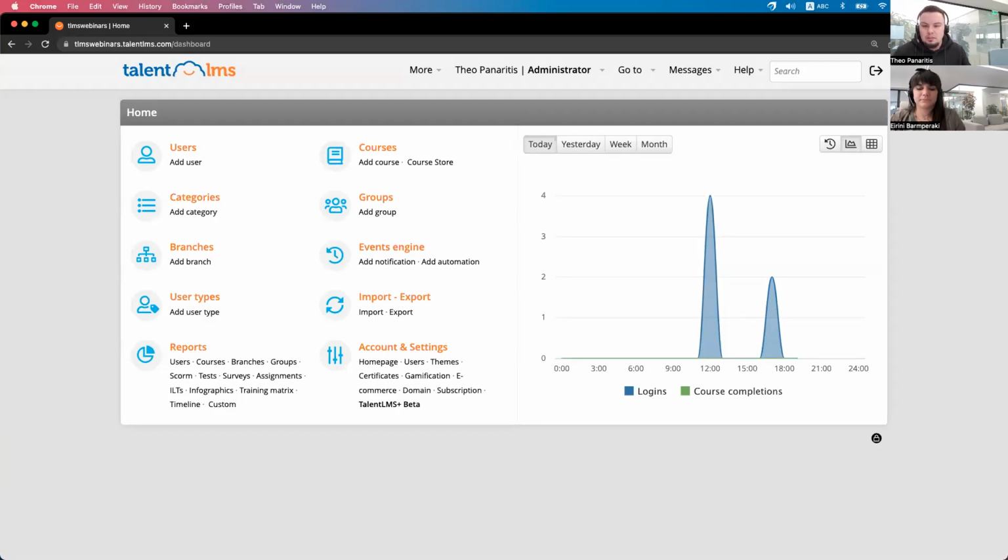And the second question that comes from Richard is: is it possible to limit a manager's report access to just their group within a branch without making multiple branches? I have a solution for you. The answer is you cannot limit somebody's report access to just one group.